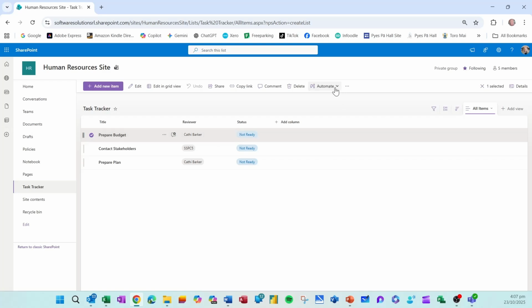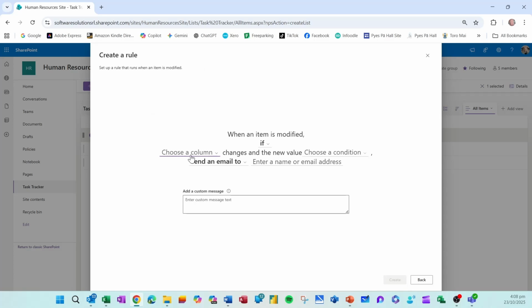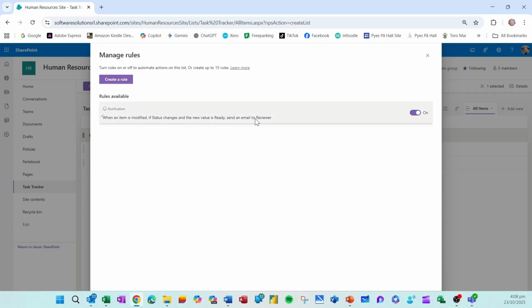So I'll go to the automate option and I'll choose rules and create a rule. When an item is modified, choose the column status, and when the status column changes to is and the value is ready, send an email to the reviewer with a message saying. So when an item is modified, if the status changes to the new value ready, send an email to the reviewer and create. This rule is currently turned on, but I can turn it off at any stage.